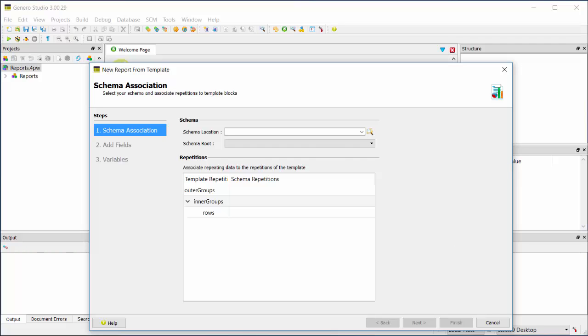For this template, the wizard consists of 3 steps. Other templates may have more steps, but they will all follow this basic format. The first step, or first wizard page, is called the Schema Association. This is where we choose the data schema for our report.